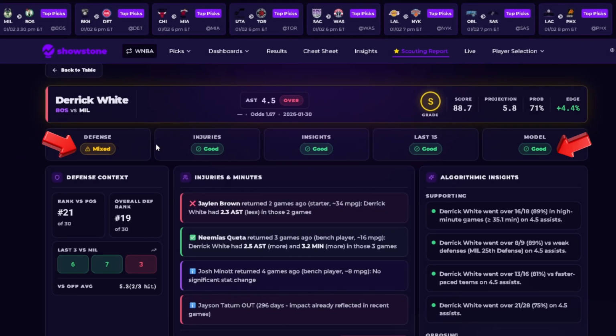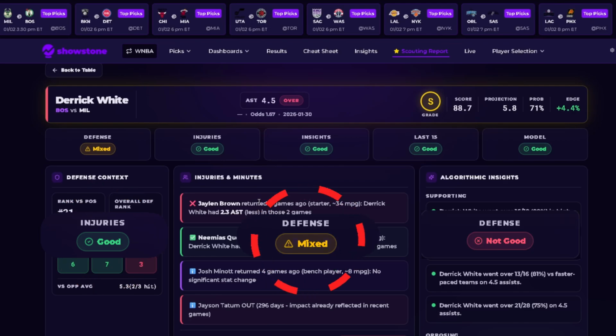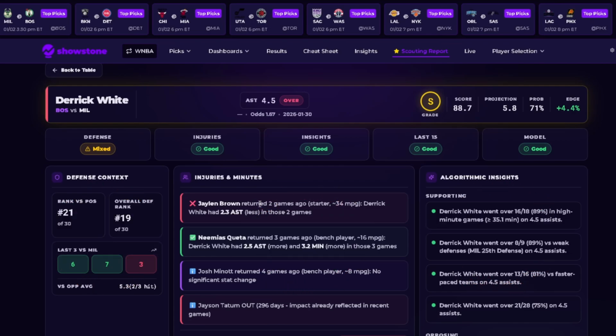Below is the summary dashboard, which evaluates model projection, last 15 player performance on the specified prop, opponent defense, both versus position, and as a team, key injuries, and player insights into a single, clear overview. The summary dashboard grades are categorized as good, mixed, and not good. The more of these categories are labeled as good, the higher the overall score of the player prediction is, and hence, the higher the prediction quality is.